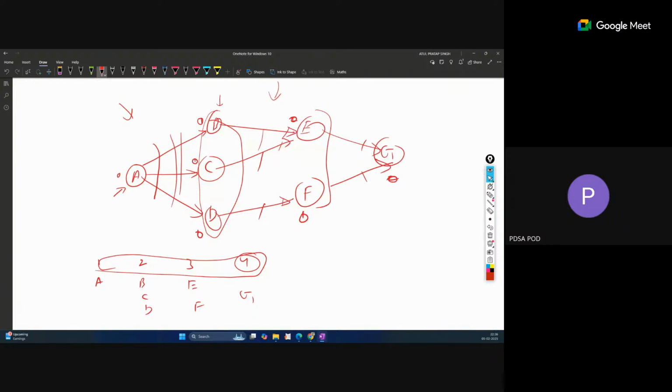Yeah, please ask a query. Sir, what is the difference between BFS and this longest path? Because in BFS also we did the same thing. We have BFS sorted, but there is no dependency or DAG requirement there. But here the DAG requirement is there.